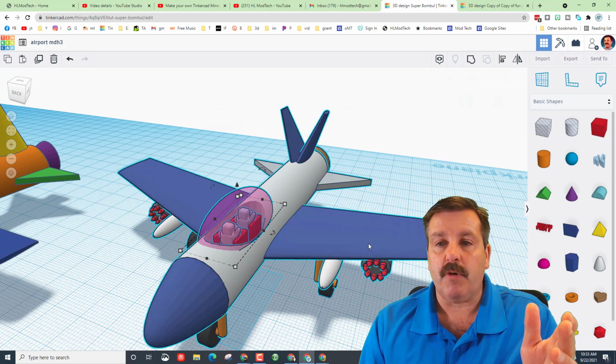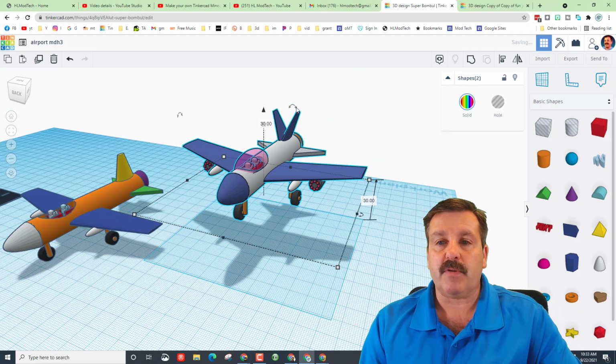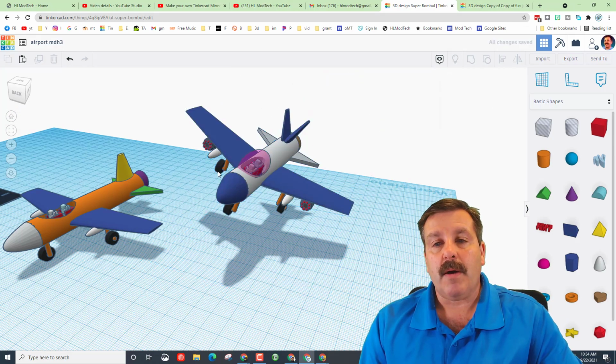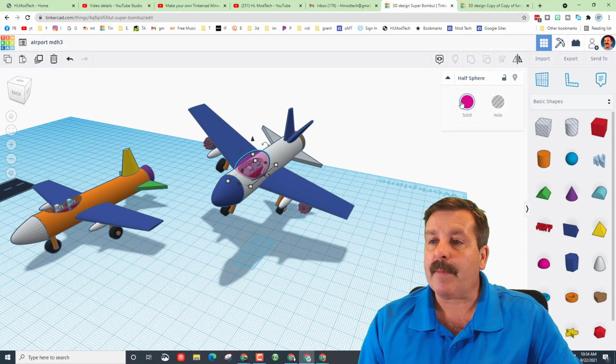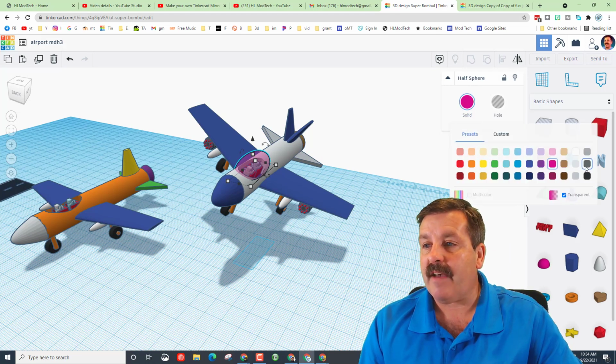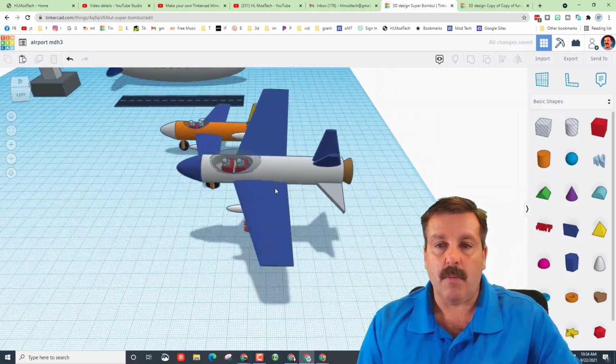Now do remember, you can never group these. So if you are gonna move this, you need to remember to grab the two shapes, pull it up, twist it, make it look cool, but those will not be connected. So you've always gotta do them as a pair. I'm gonna click separate, and I think I want that to have a gray canopy, which makes it look just a little more cool.